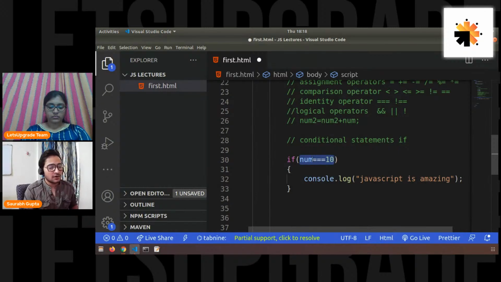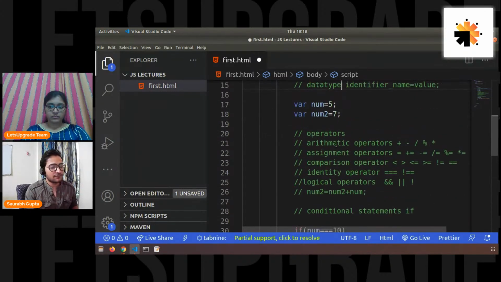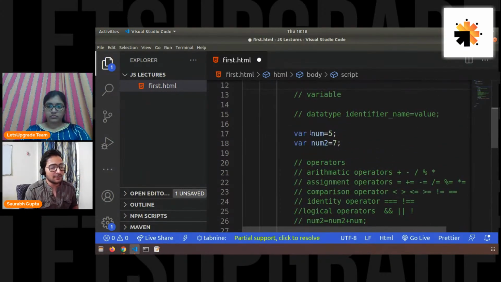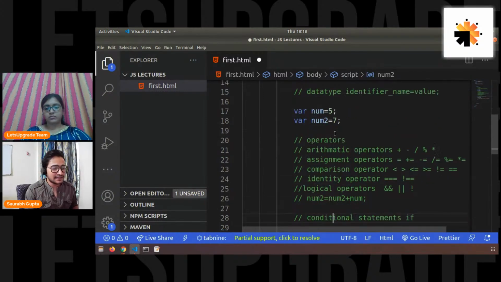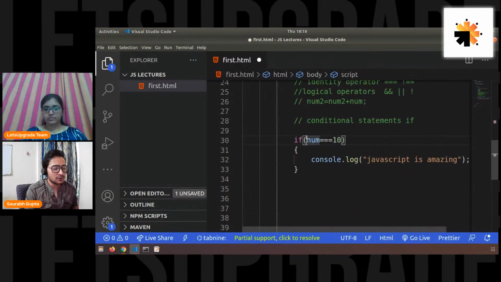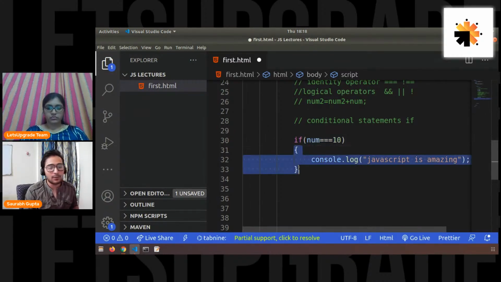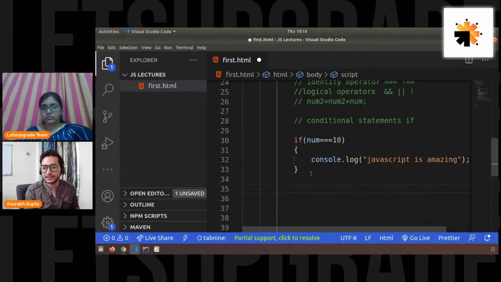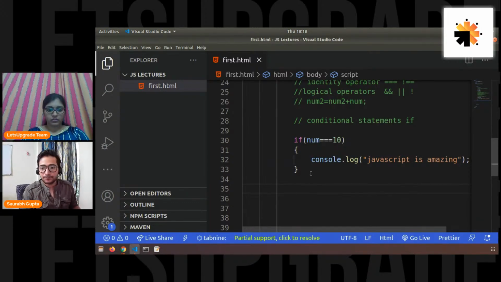So in this case, let's see what my if is going to have. See, num is actually 5. So in this case, we know that this num equal to 10 is going to give me false. And if this if block receives false, it is going to skip the block. It will just move ahead. It will skip the block. So let's see it now.